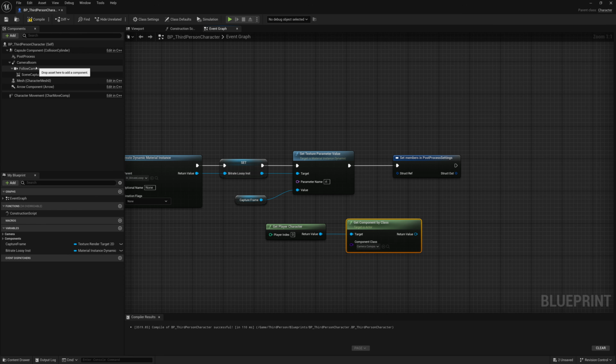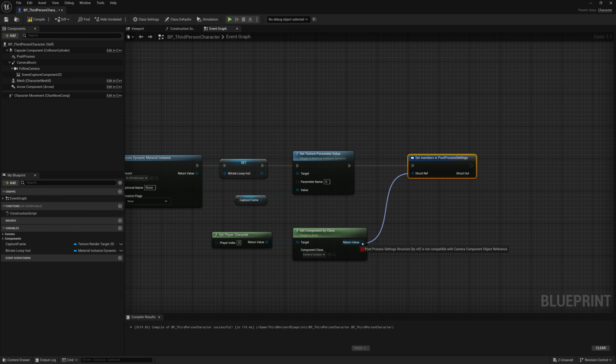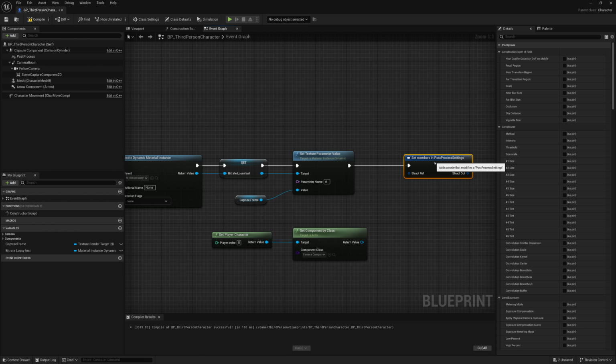Then what we're going to do after we get that camera component from the player character is return that as what we're setting the post-process settings for. And I can't really connect this up. Like it says, you can't do that. But we actually can do this if we go here to this set members in post-process settings. And if you look at your details when selected on this node, you have things that you can set for pins for a bunch of options here.